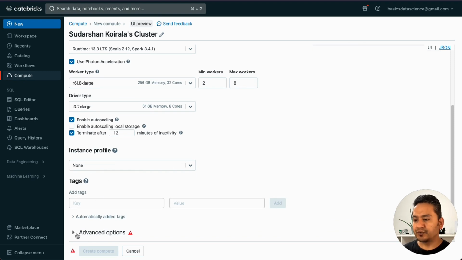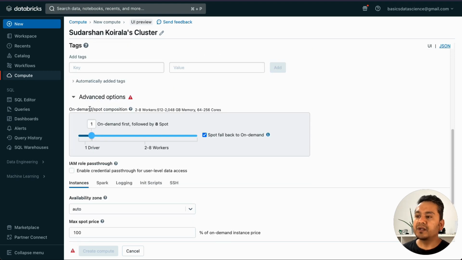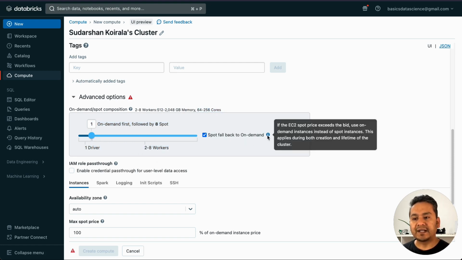If you now go to the advanced options, on demand spot composition, 2 to 8 workers, and 64 to 256 cores. So as you can see, one driver, 2 to 8 workers, spot fallback to on demand. So what is this? If the EC2 spot price exceeds the bid, use on demand instances instead of spot instances.